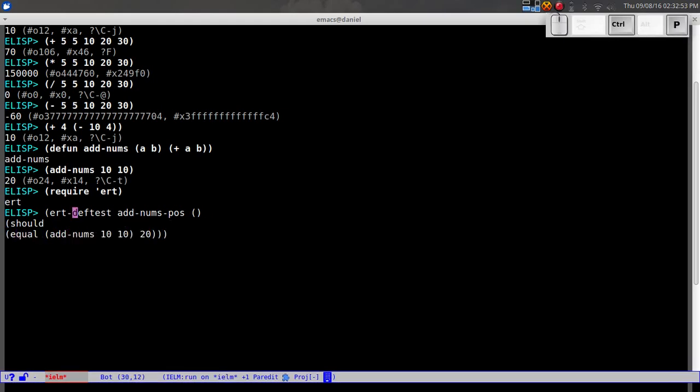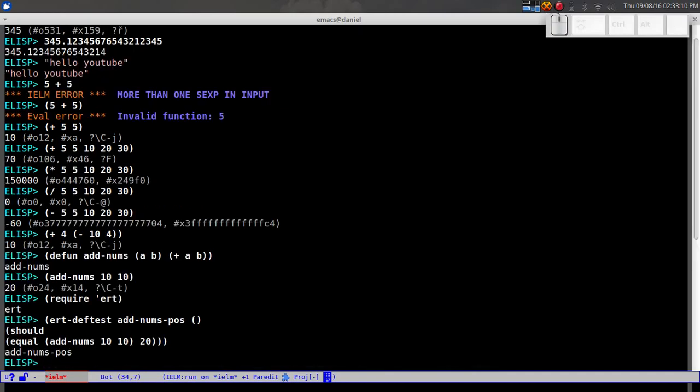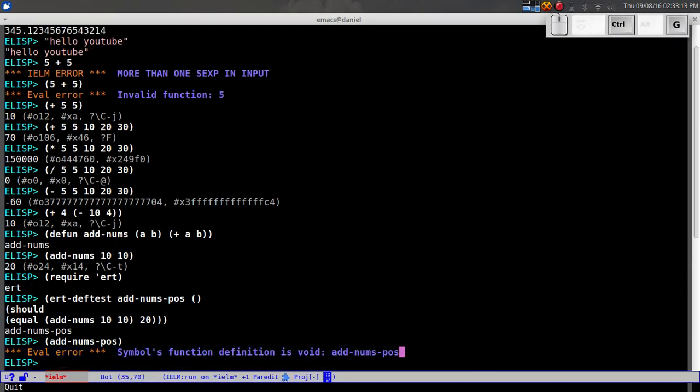So we're saying, okay, when I call this function add nums with the numbers 10, 10, it's going to equal 20. And that should be true. That's pretty much what I'm writing in this test. So I'm going to press enter, and now the add nums is evaluated. If we try to call add nums, oh, look at that. It's not valid. The reason it's not valid is because ERT, or however it's pronounced, hides it from you. That way you don't accidentally mix it up with other functions.